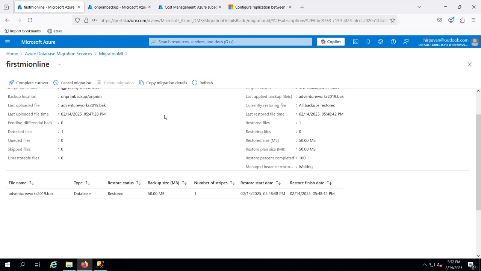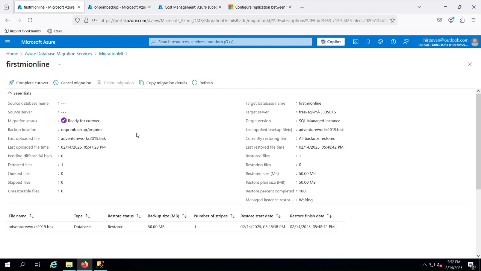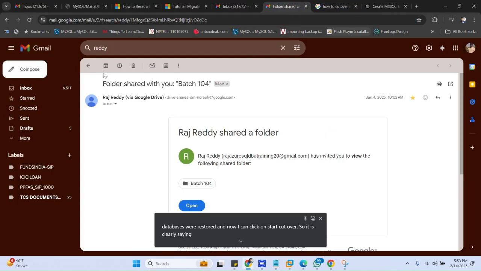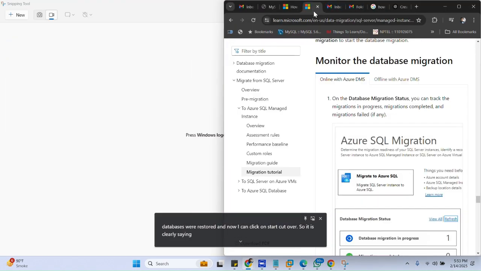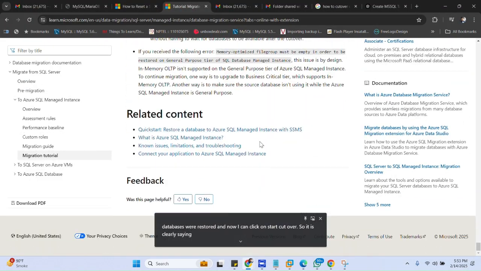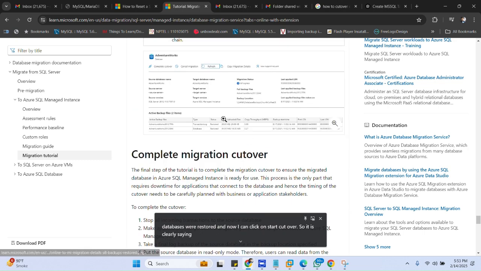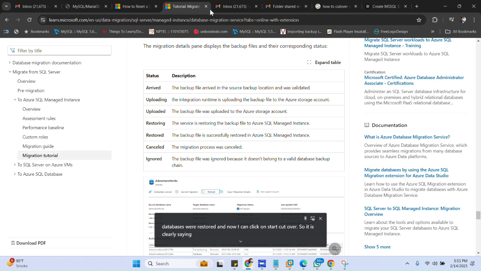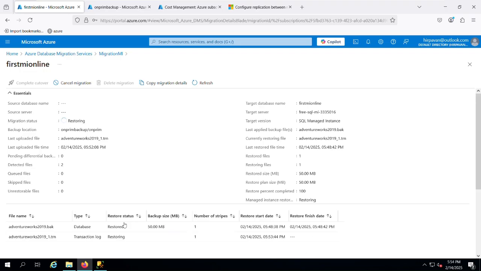Now let me see how it's working here. I don't know why it's not taking that file. Let me check. Yeah, see, it's automatically taking my TRN backup, and it shows restoring. Yeah, it's good. It's restored and it's showing complete cutover.